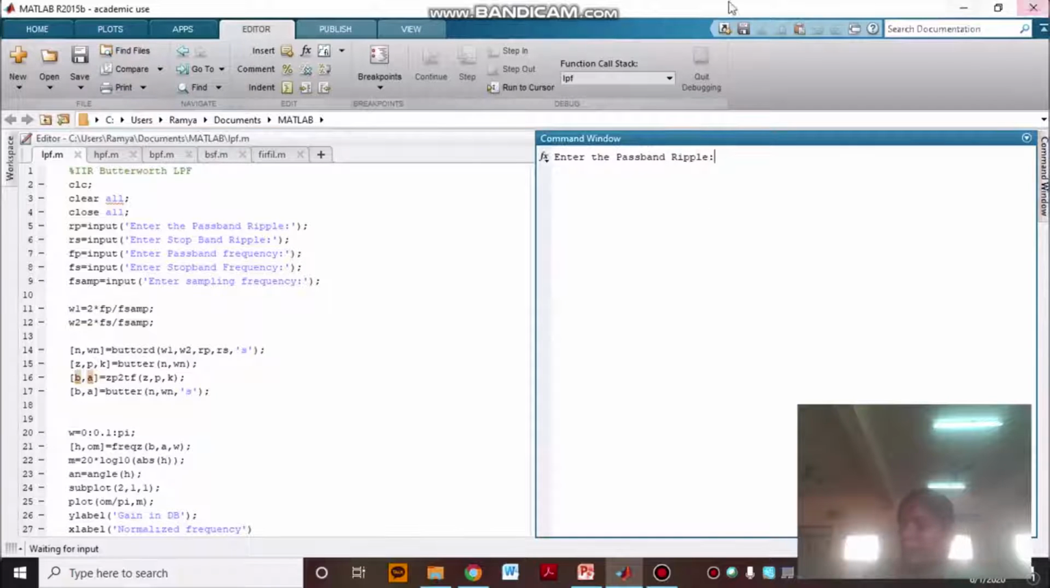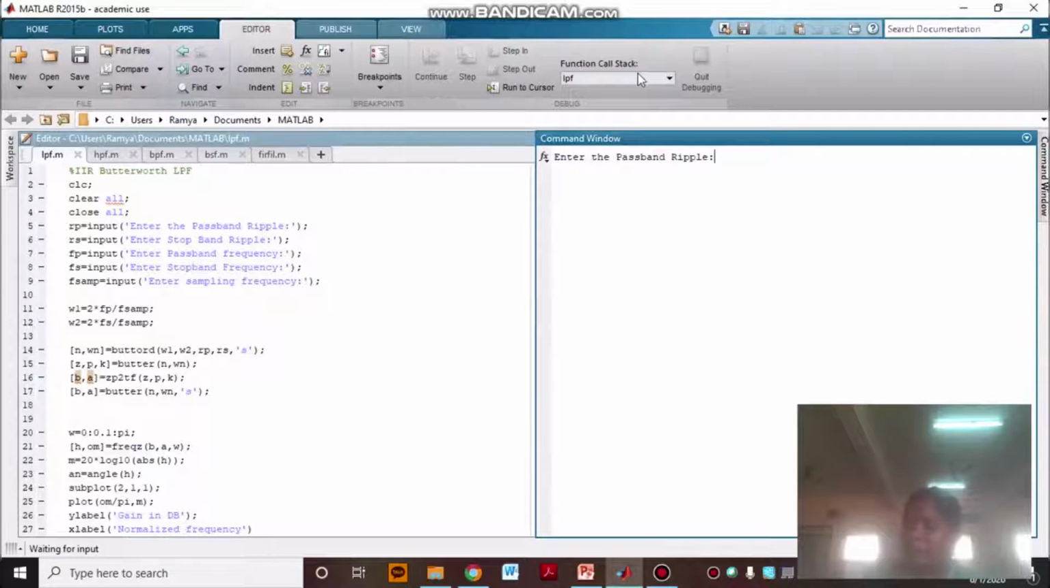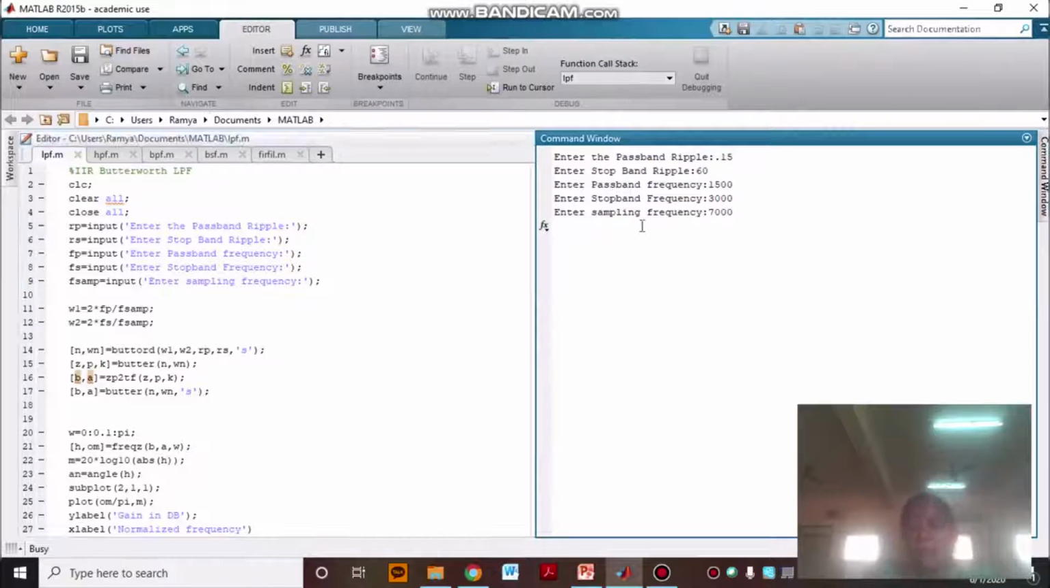So you have to give the ripple 0.15, 60, 1500, and the next one is passband stop band frequencies 3000, and then I am going to give the sampling frequency 7000. Okay, so now you will get the low pass filter characteristics curve.